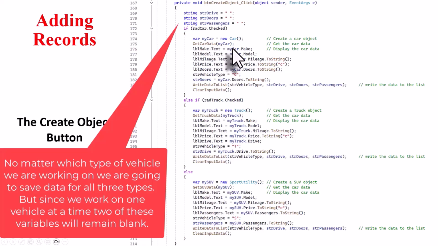We're then going to take our label, make, model, mileage, price, and doors, and put those out into the labels we're seeing there. We're also going to add a C to string vehicle type, which we're going to be using for our spreadsheet data we're keeping. And we'll put this on our list as well. We'll be adding a T to the truck. We'll be adding an S for the vehicle type for sports utility vehicle. And then we're writing our data to the list.